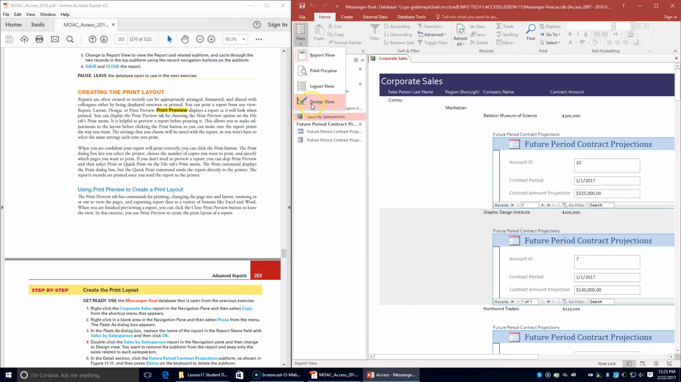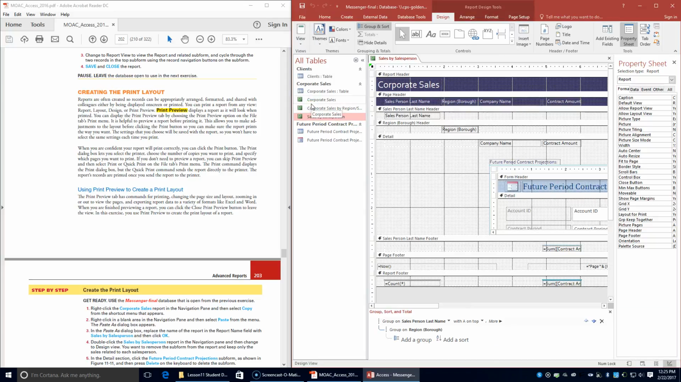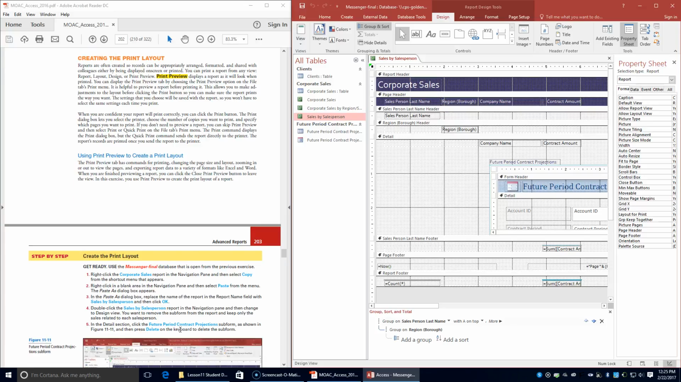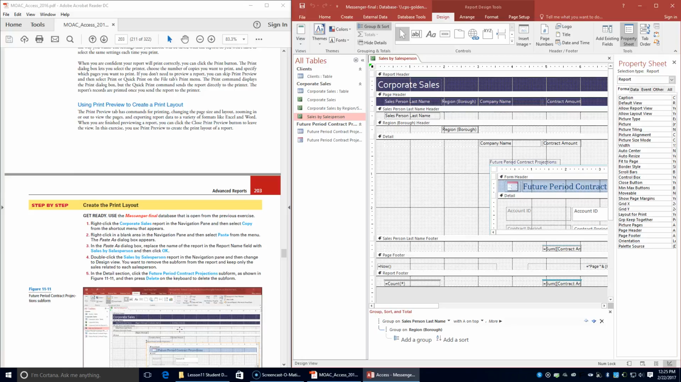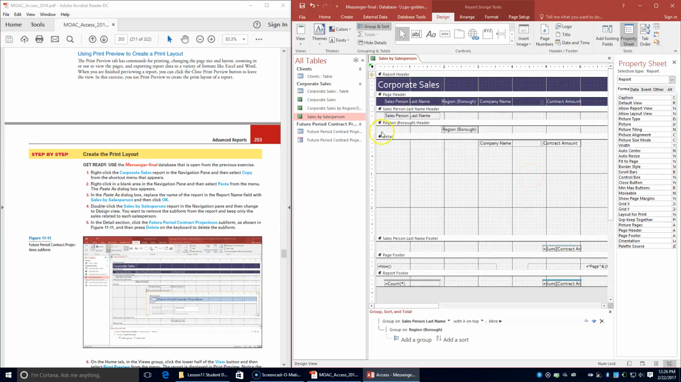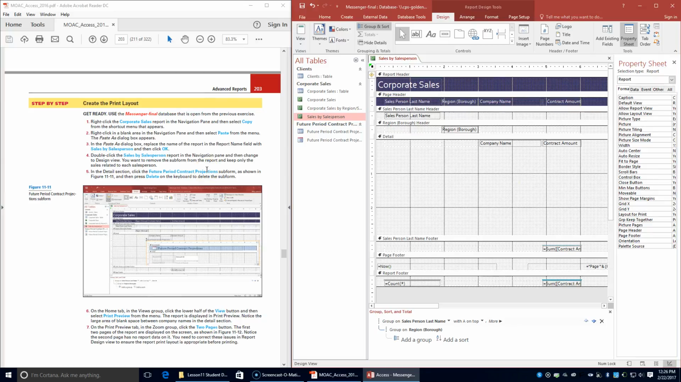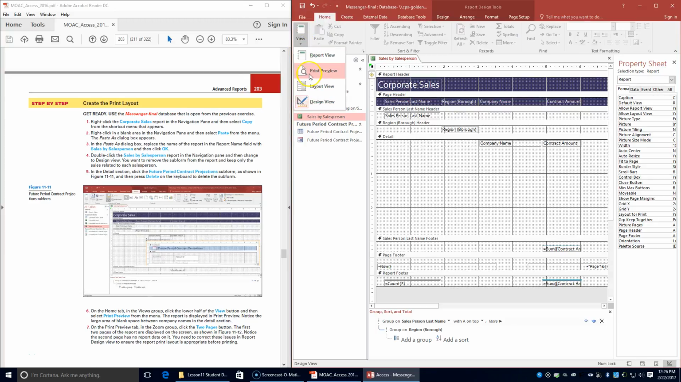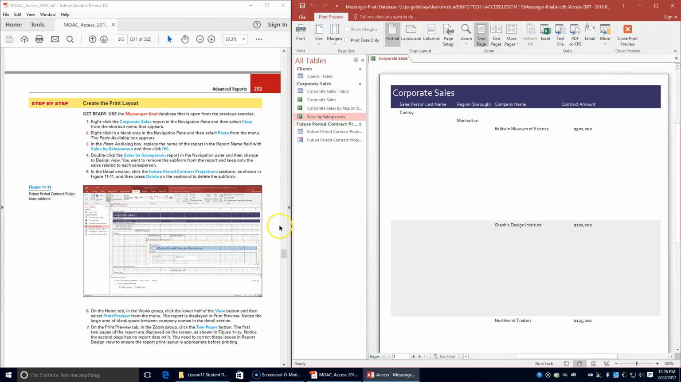It says to double click the Sales by Salesperson report in the navigation pane, and then we're going to change it to Design View. You want to remove the subform from the report and keep only the sales related to each salesperson. Okay, so it says in the detail section, we're going to click the Future Contract Projection subform, and we're going to press Delete on the keyboard to delete the subform. On the Home tab in the Views group, we're going to click Print Preview. Okay, the report is displayed in Print Preview.